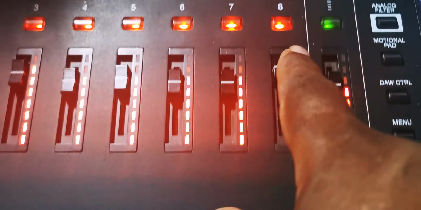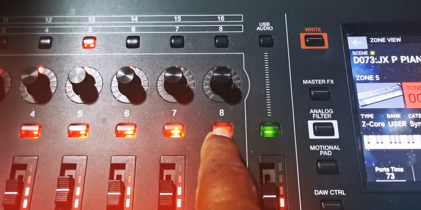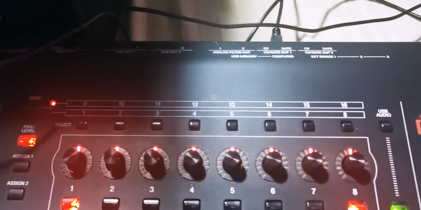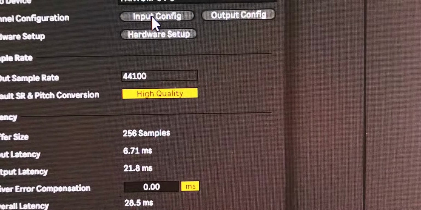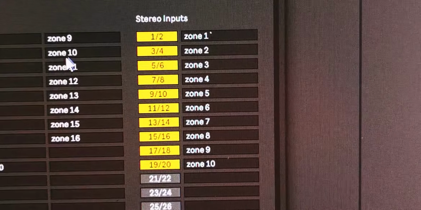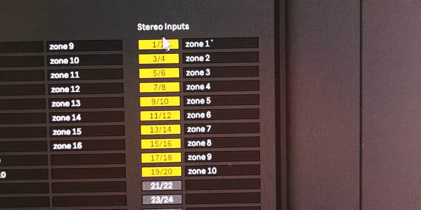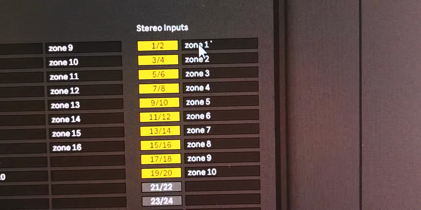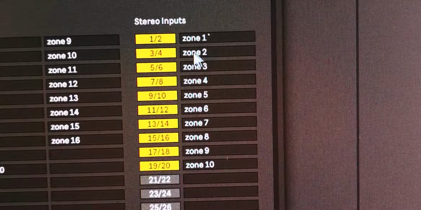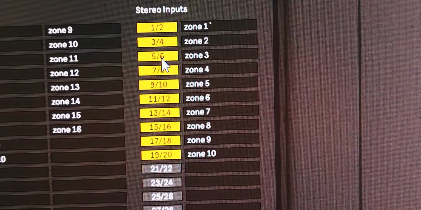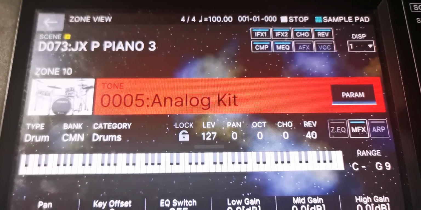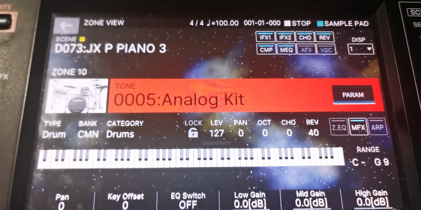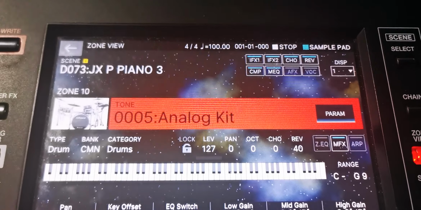As I record and play a live audio recording, it will change. If I change a zone on my keyboard, it will go to that sound. Here are my stereo inputs. Zone 1, Zone 2, Zone 3 will be with channel 5 and 6. Zone 10 will be my drums.